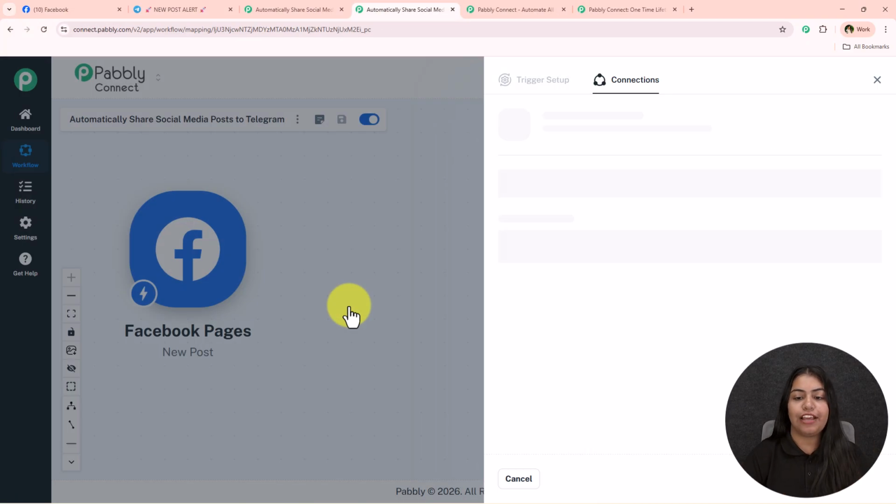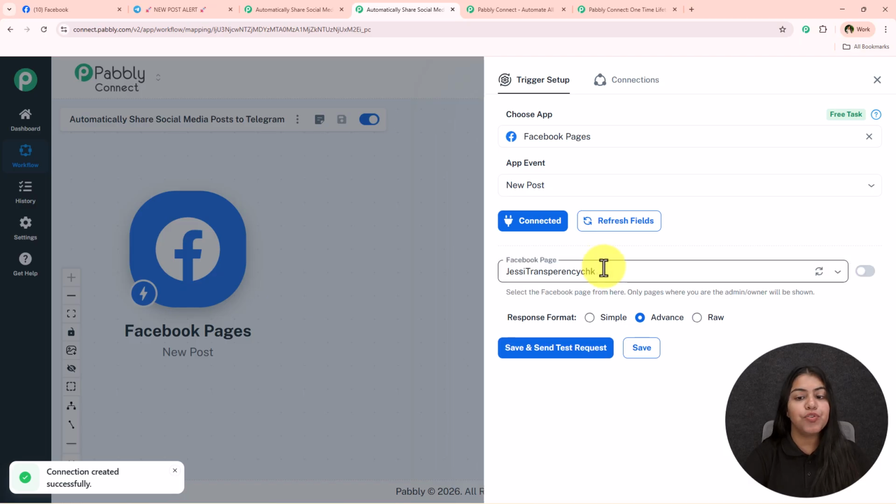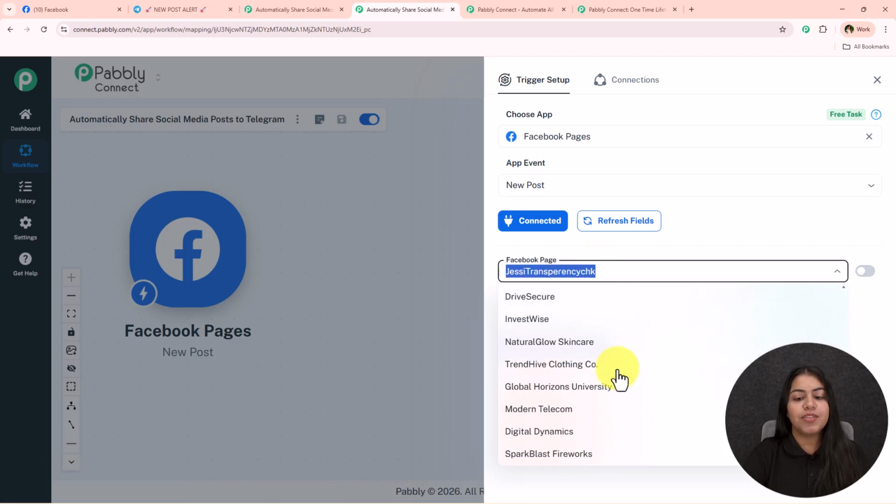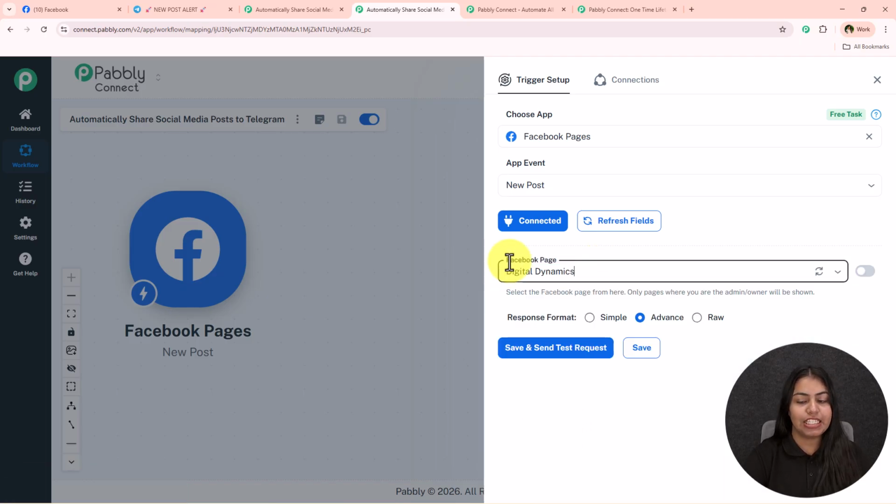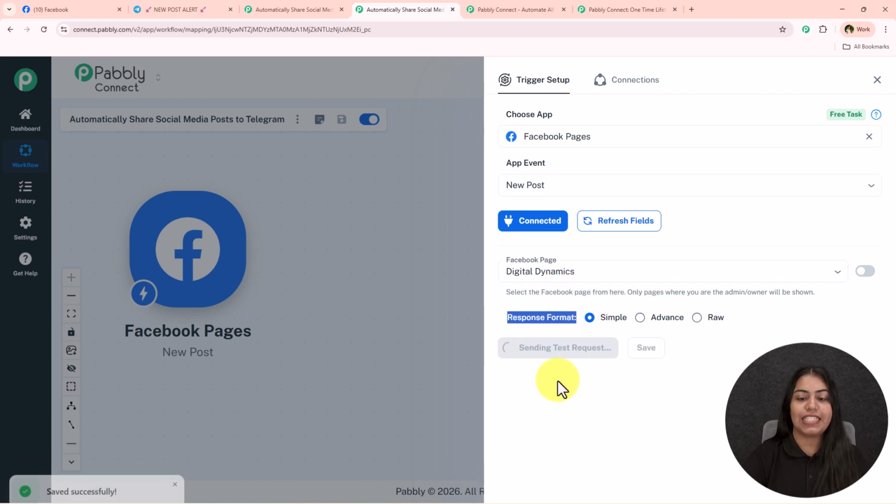After creating this connection, you just have to select the page for which you want to create this automation. So I'm just going to select the page which is this digital dynamics. Keep the response format as simple and click on this save and send test request.